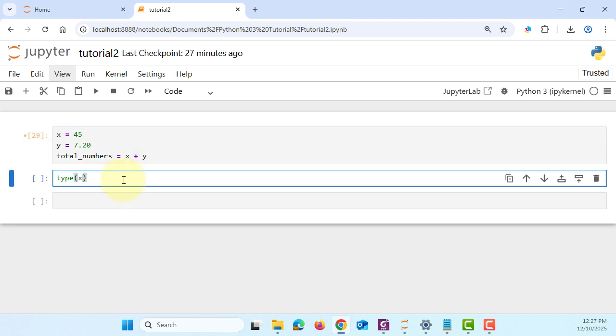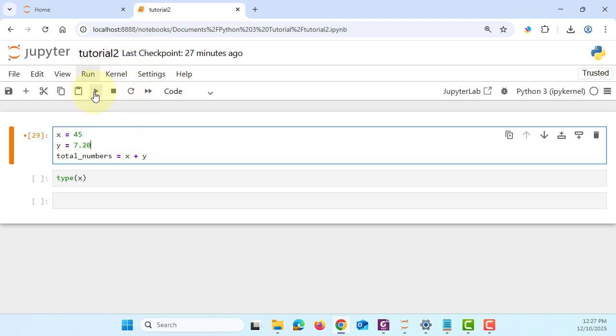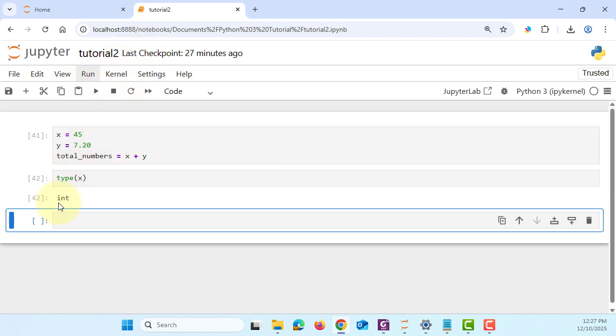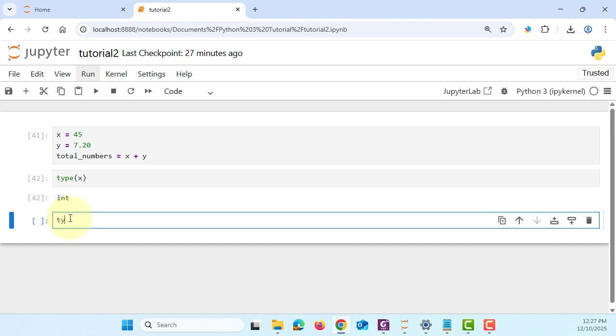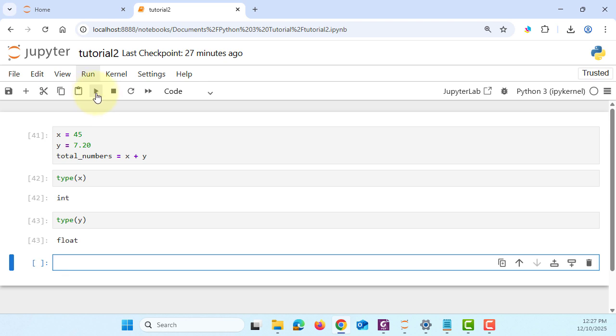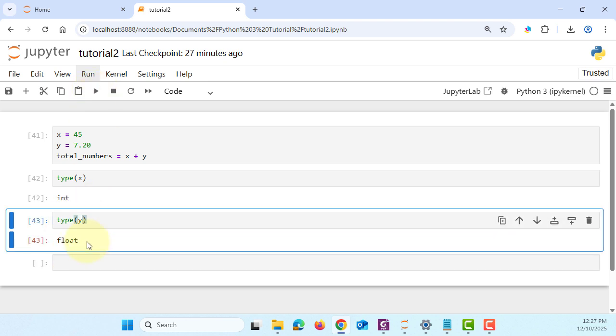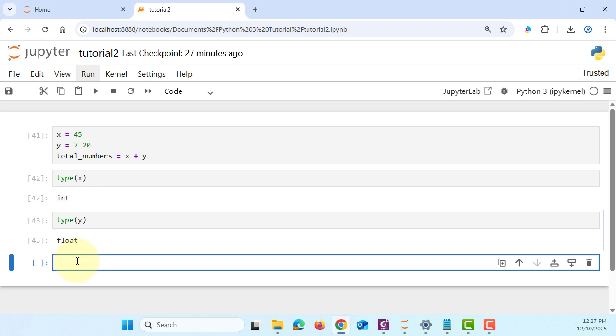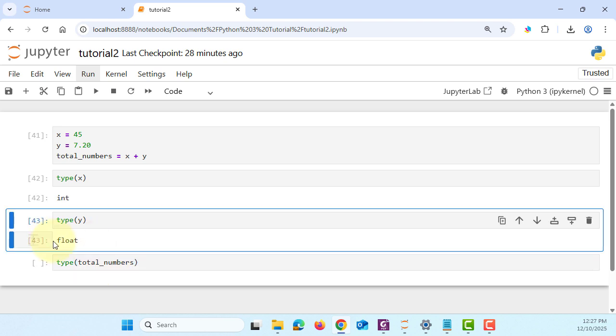Type x, okay? So let me run it. So integer. Type y, run it. I'm actually running on this cell. Floating point. Type numbers. You can guess it will be integer 45 plus 7.20. So it becomes what? With the decimal points. So we call it a float.